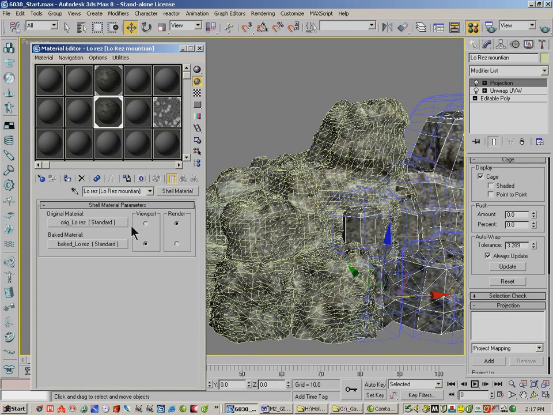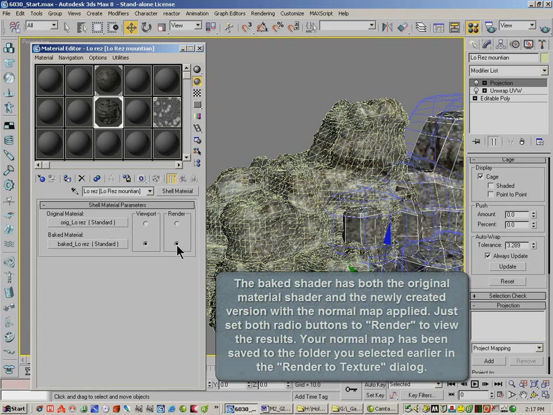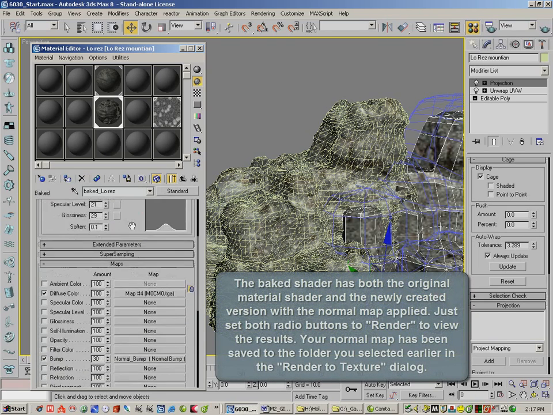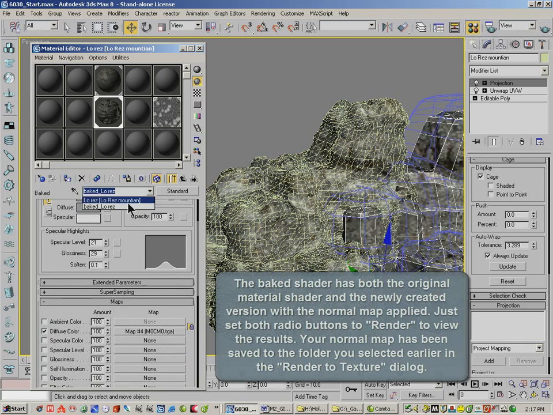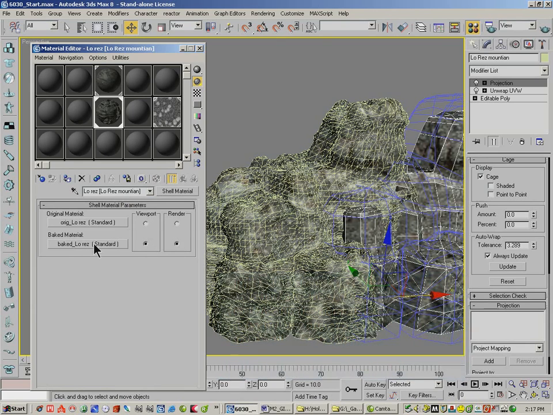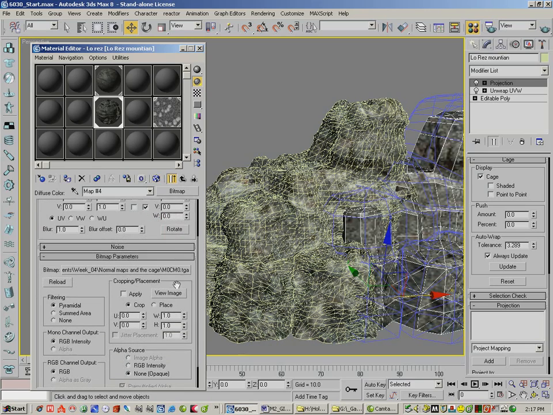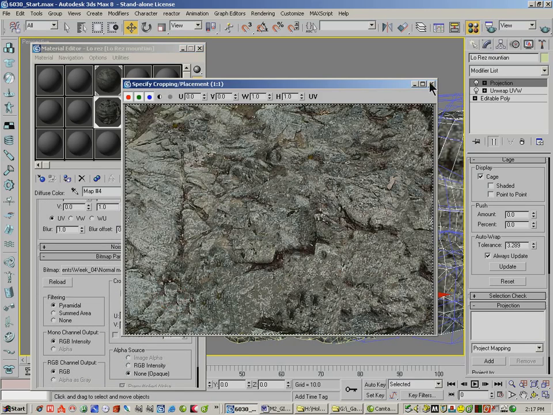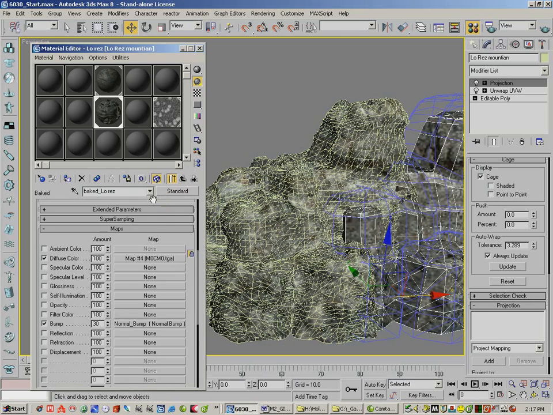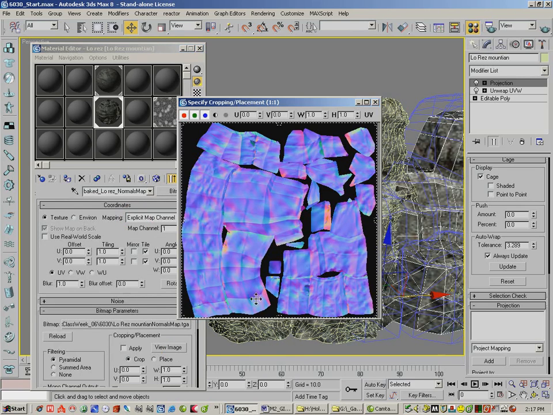Okay. It made a baked material on here, and I'm going to switch over to the baked version. Let me make sure that's set. Yeah, the baked version in this case has the new material built into it. So if we take a look at this material, you will see that our texture map's the same as it was. And under normal bump, which is new, Max made that one for us. Let's go take a look at what it looks like.